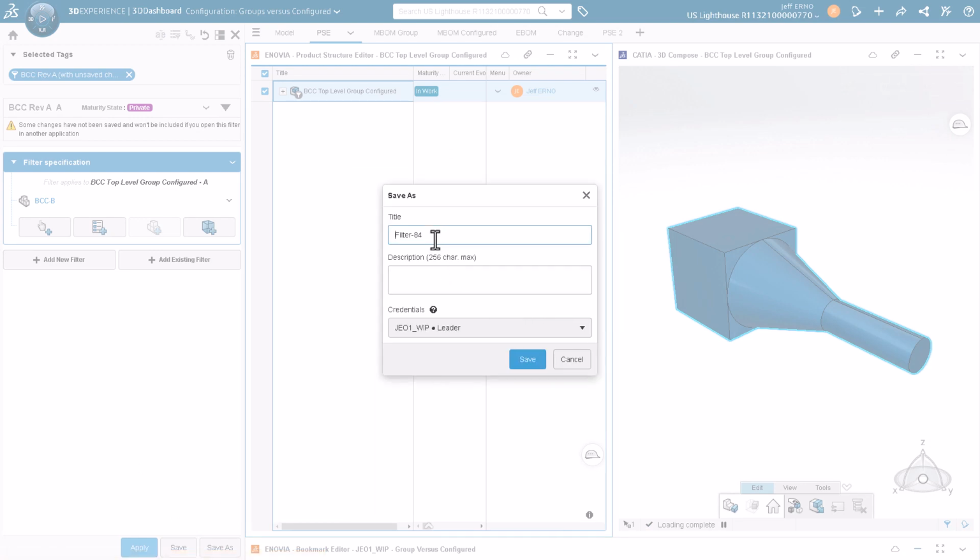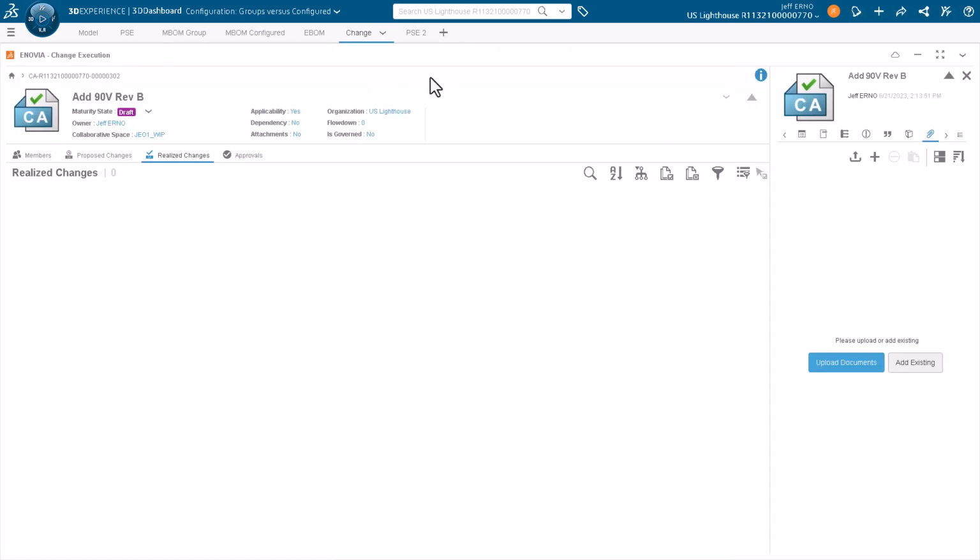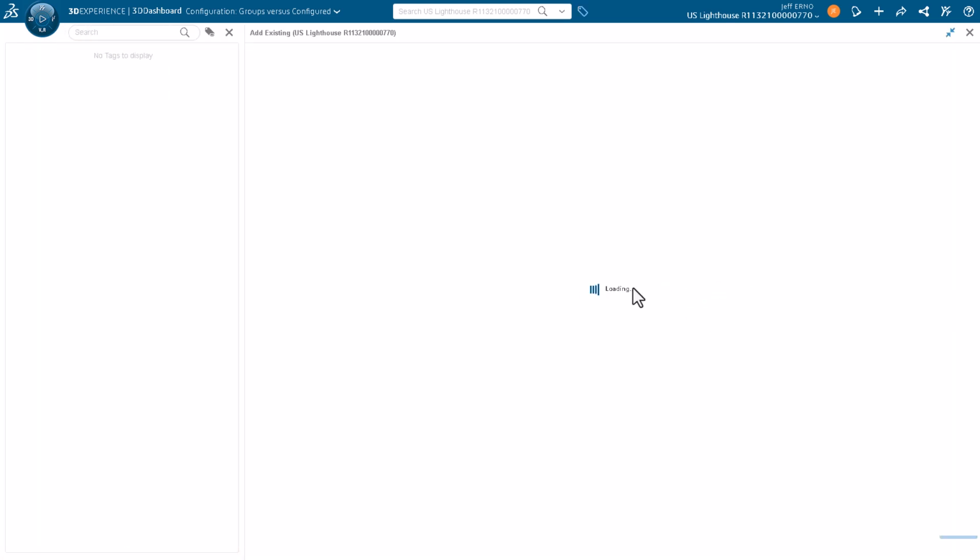And I'm going to call this one BCC Rev B projected filter. There we go. And now I've got two filters that I can include, and it'd be part of the process for how you communicate to people how they would do their work. I'm just going to add these filters in here.